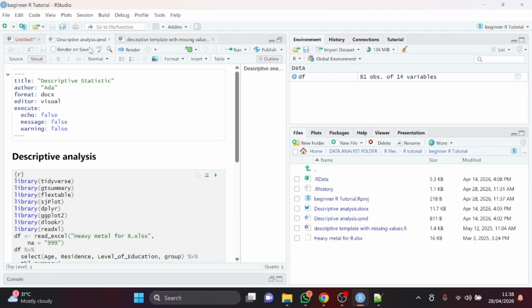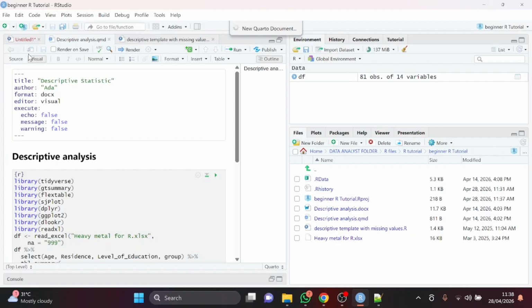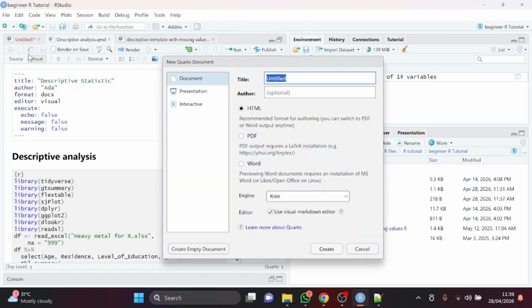So the first thing to do, I need to create a Quarto document. I'll click on this plus sign here at the top, then create Quarto document. I'm creating a new Quarto document. Here is my project already. I've done the descriptive analysis last time. If you look at this, you can see it.